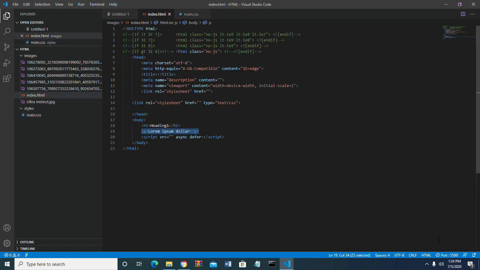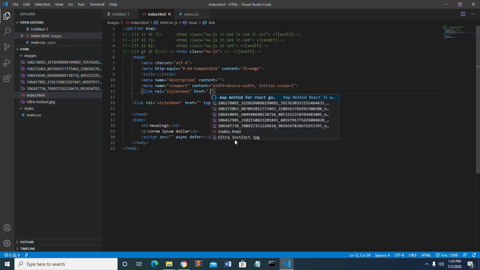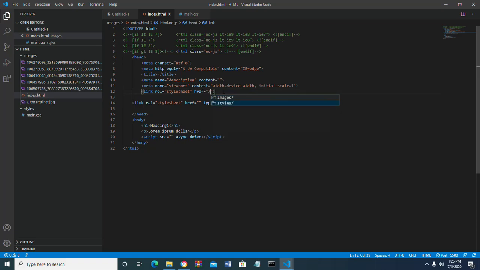Now let's view it. Oh, wait. One more thing. I have not given the file location path for the main.css file. So let's do it. Type in a dot, go to your styles, main CSS.